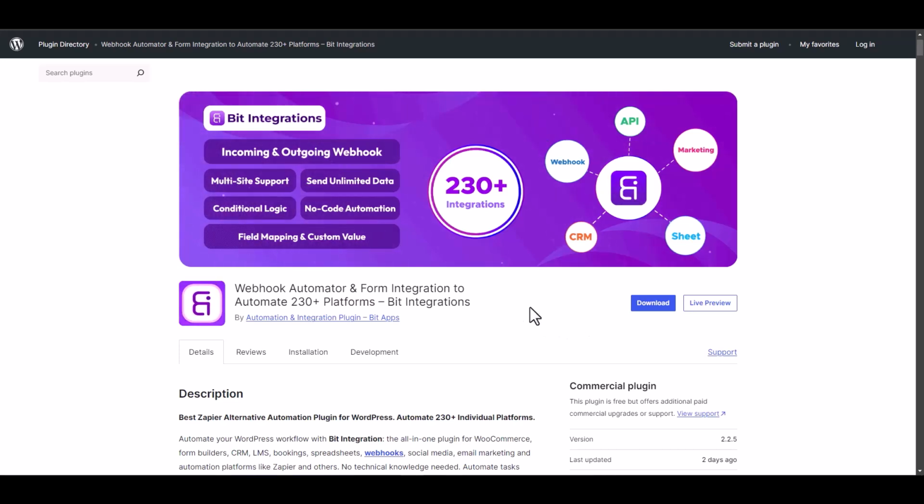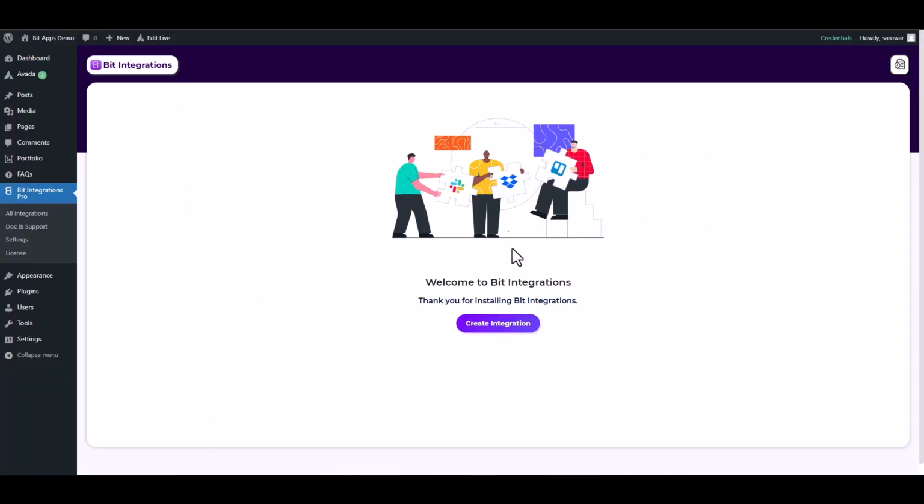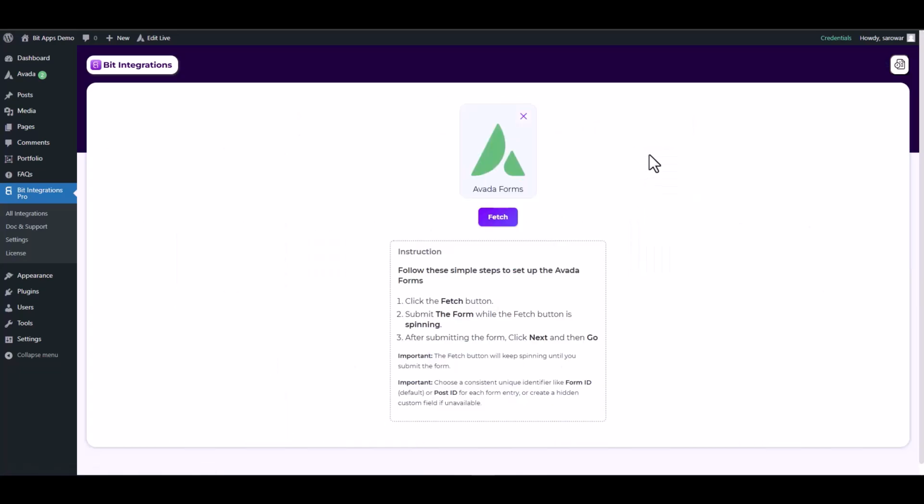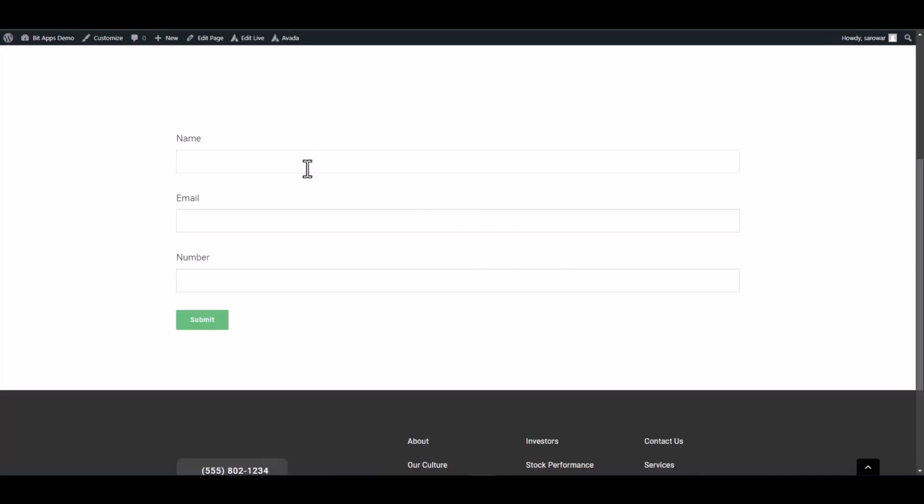I am utilizing the Bit Integrations plugin to establish a connection between these two platforms. Let's go to the Bit Integration Dashboard. Create integration. Select Avada Forms as a trigger. Click on the Fetch button and go to your form page to submit it and fetch the Avada Forms.